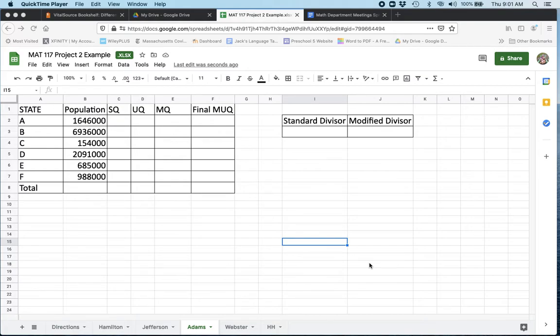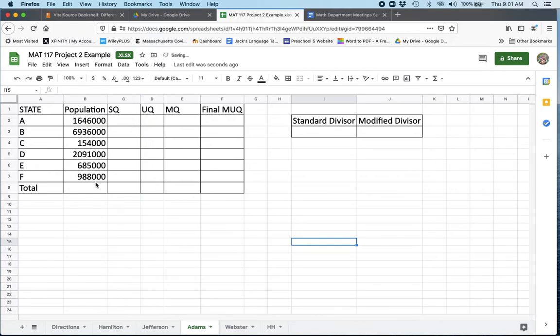Little problem for Adams' method. So I will do the beginning quickly like I have for Jefferson's. The beginning is the same for all of the methods. So we start by adding up the total of all the states.